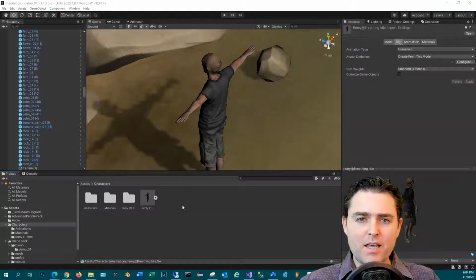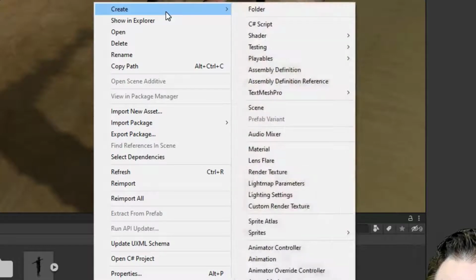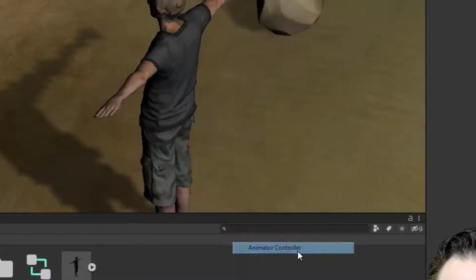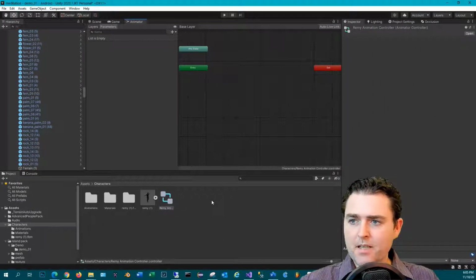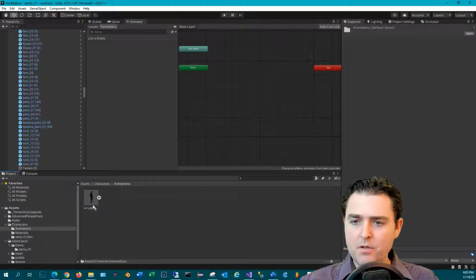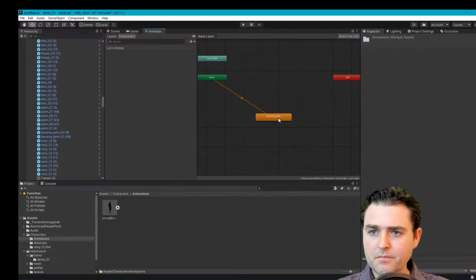Okay, we're ready to create an animation controller. Right click in the characters folder, click on create animation controller. And let's call this Remy animation controller. Double click on the animation controller. And now we're going to go back into the animations folder and just drag that whole character in there, and it will automatically grab the animation part and put it in the animation controller and link the default entry to that as the first option or the first animation.